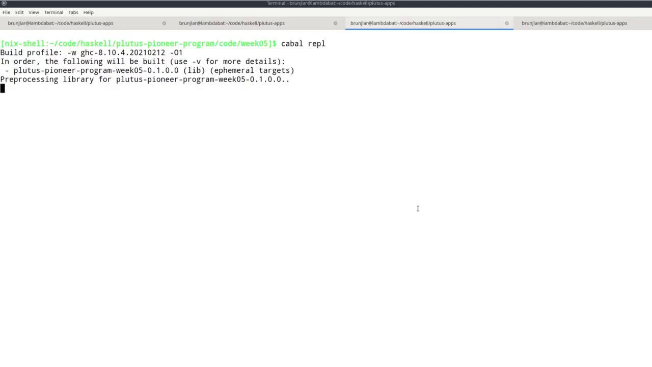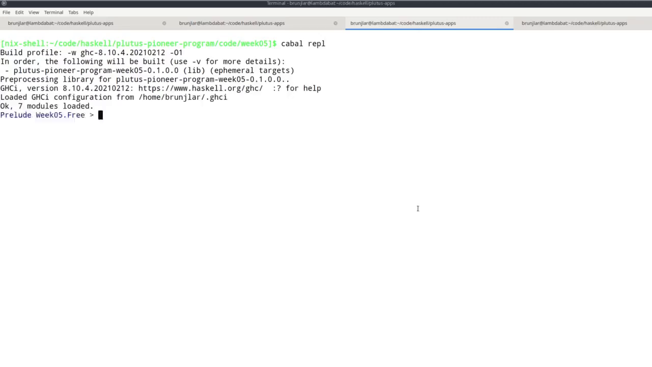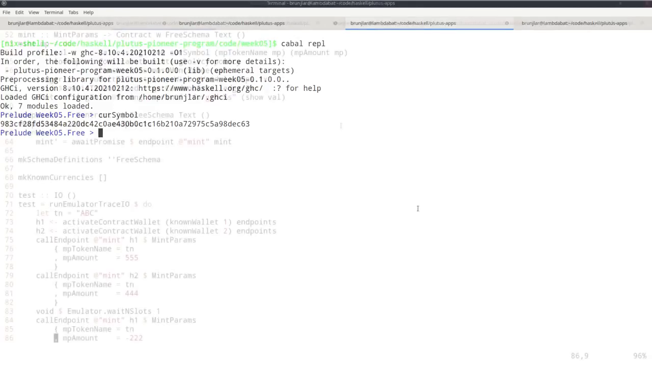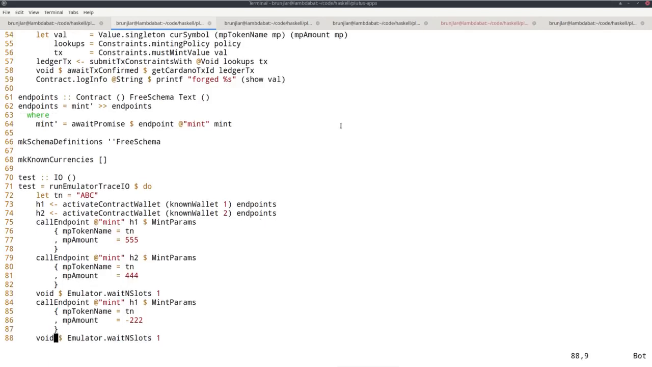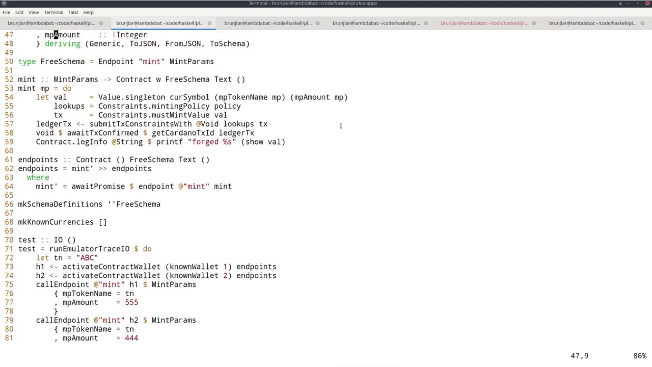If I start the REPL and load that module, then the currency symbol should be available and I can actually look at it. So this is now the hash of the script that we got from compiling the Haskell function that represents the policy. So that's the first currency symbol that's not ADA that we see. Going back to the editor, this completes the on-chain part. So we define the policy as a Haskell function, compile it to a Plutus script, and we can also derive the currency symbol from that. But in order to try it out, we also need an off-chain part.